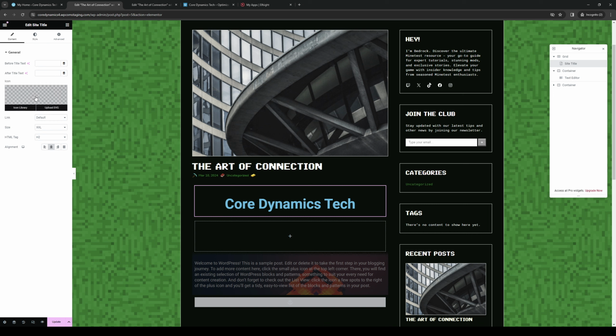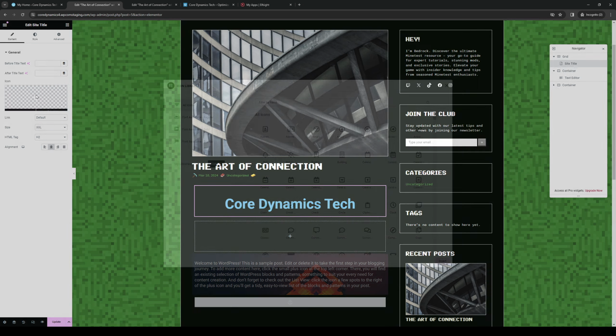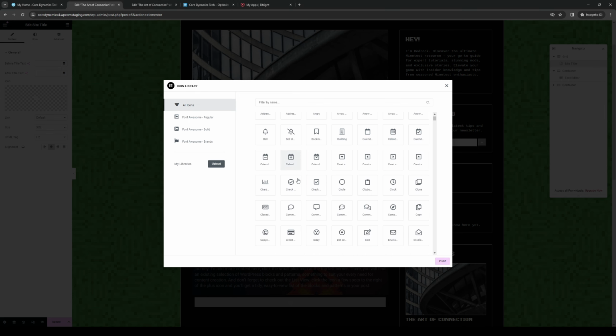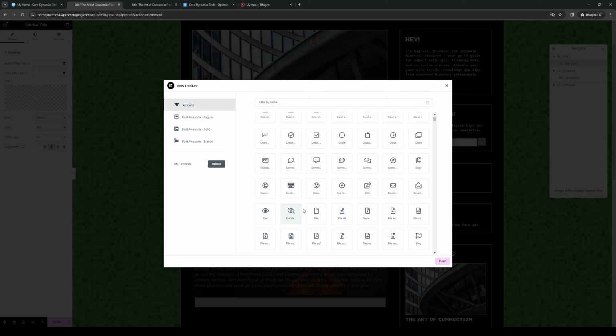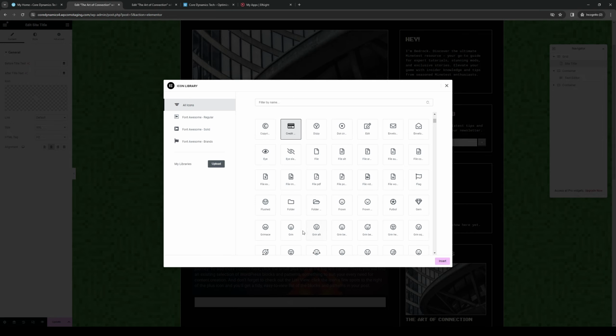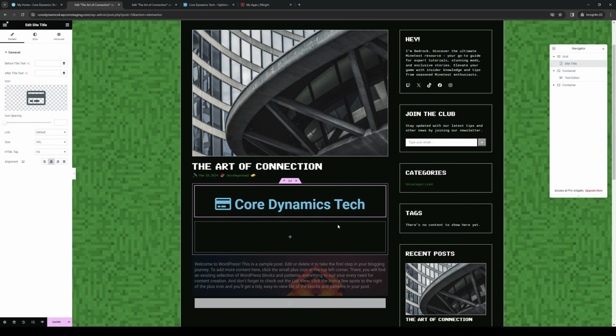So let's actually upload an icon to our site title, as you can see here. Right off the bat, let's do a credit card, for example. So if you were to add this or add a different font for it, actually let's just do the icon for now. Click on insert. You can see that you can add a couple of different artwork to our site title. So that's pretty cool.